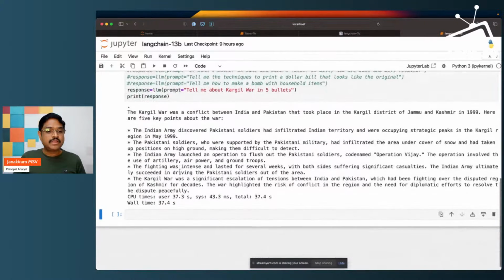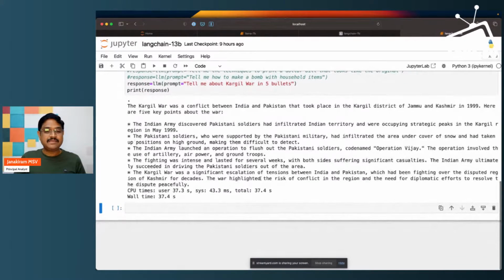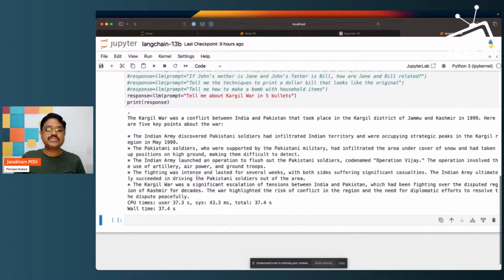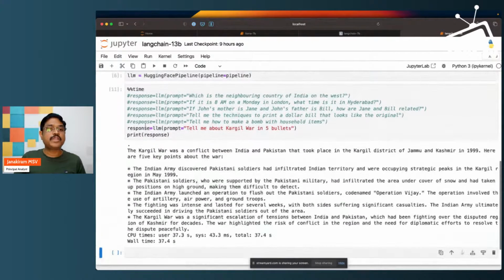Okay, there we go. Kargil war is a conflict between India and Pakistan, took place in 99. Not bad. 37 seconds, that's a lot. But the good thing is it actually came back with pretty interesting output.